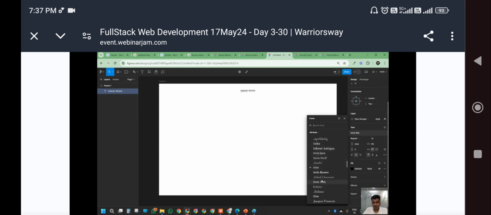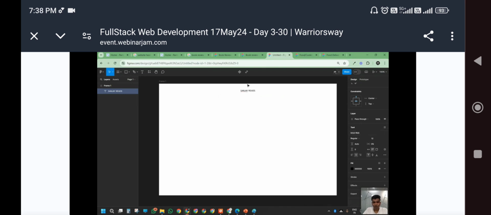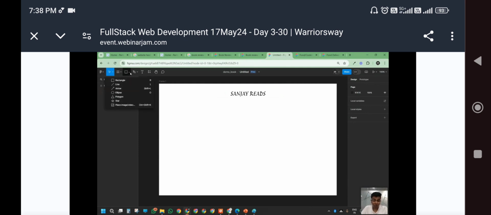Even in this font, it is asking what font it should add, and if you want to make it bolder, you can just make it bolder, and make the font size bigger. Likewise, how you're going to visualize your app, all of that can be designed in this frame. There is also another benefit: there are some sources where you can convert your Figma into normal HTML and CSS. If you really want to check it out, you can check that out.